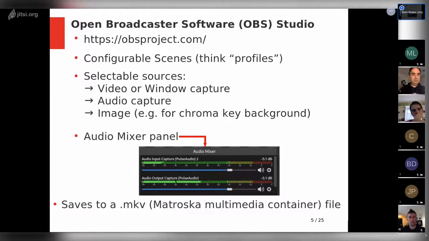OBSproject.com, you can see that. It has configurable scenes. Think about those as profiles. I guess that's the terminology used in video editors and video recorders. They call them scenes. I can see why they call that. To me, it's easier to call them profiles.